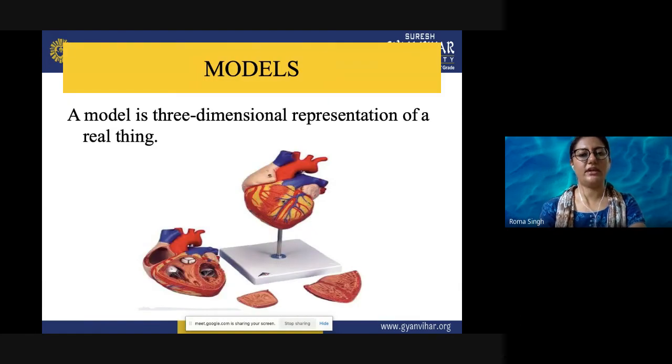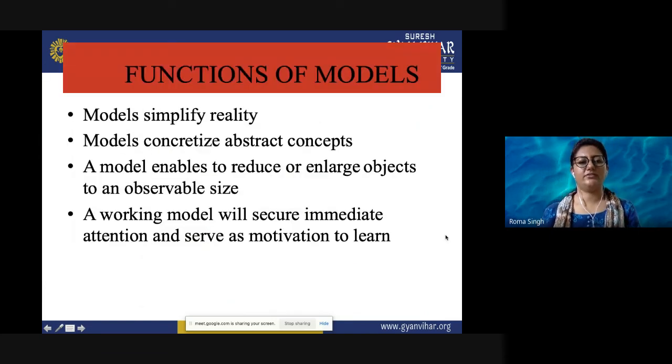A model is a three-dimensional representation of a real thing. This is how 3D models can be prepared. It simplifies reality. It gives a concrete form to an abstract concept which we are only imagining in our mind. A model enables us to reduce or enlarge objects to an observable size, so we can observe better in a big size. A working model will secure immediate attention, and it will serve as motivation to learn.